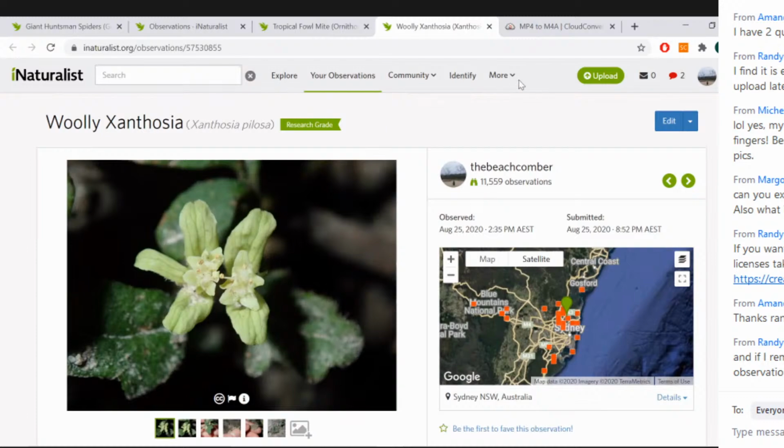Okay, so that's how the IDs work. And there was another question in the chat from Randy. Randy said, research grade observations have to be at the species level. So normally, yes, actually anything below family can be at research grade.